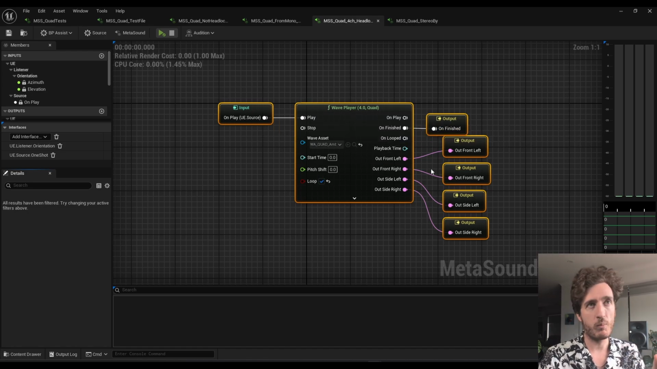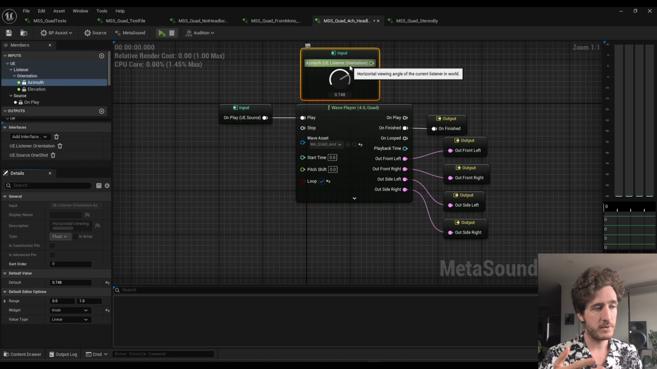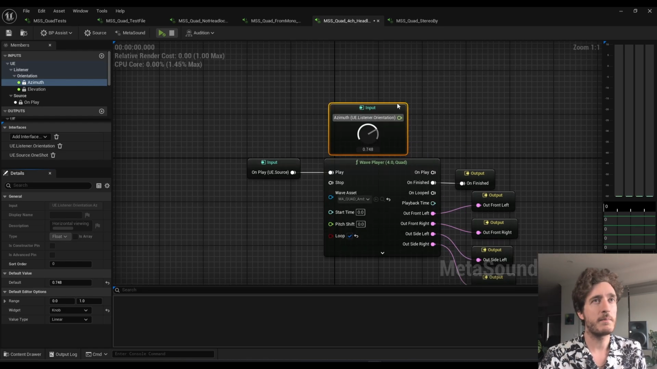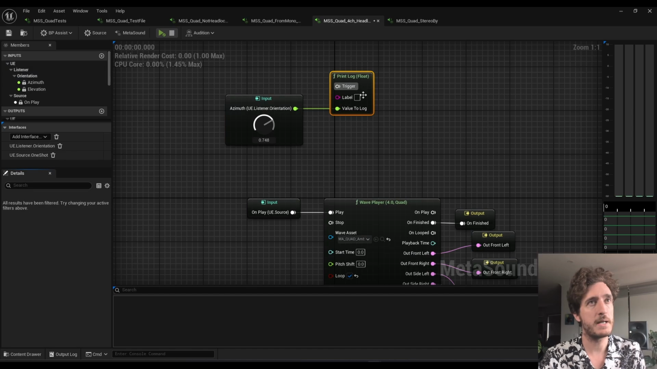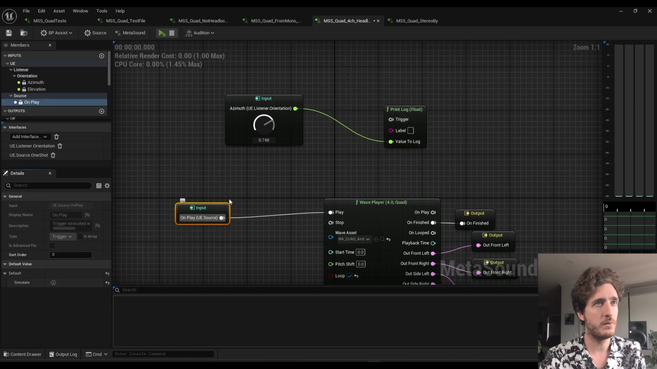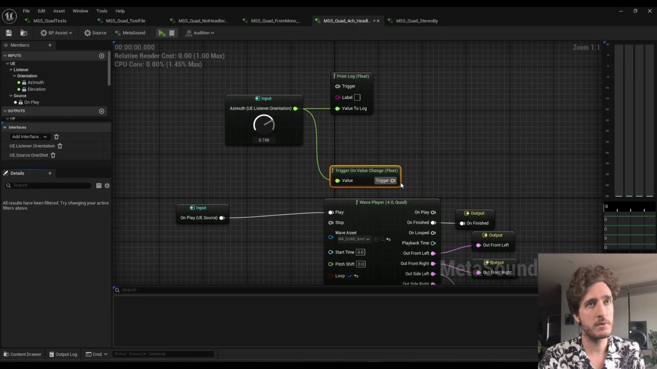There is no way to massively change it immediately until you start adding interfaces which take into account things like listener or source orientation. When we grab this source orientation, we get a thing called azimuth, which is going to be the horizontal shift of viewing angle. And if I grab this azimuth and I log, I'll just print it out, and we'll do trigger on value change.